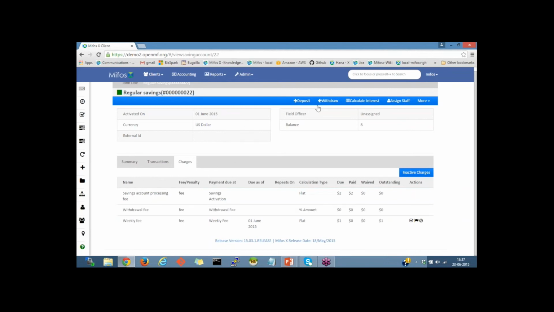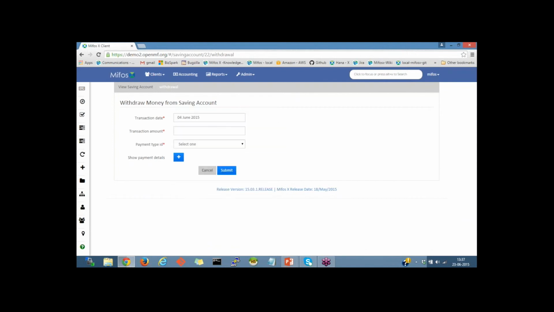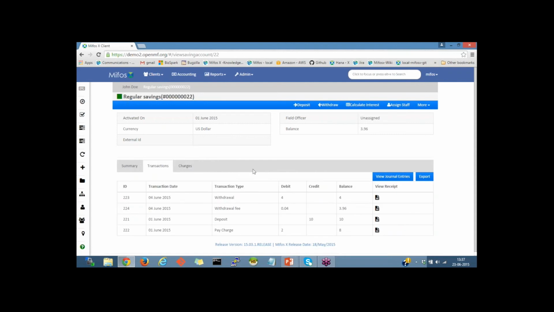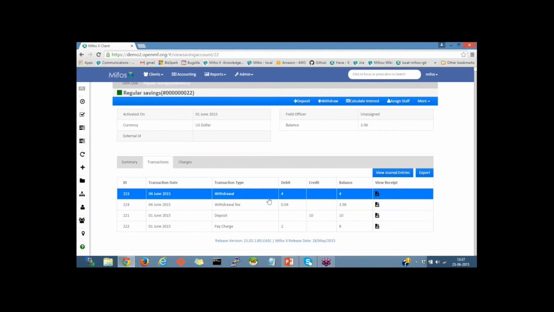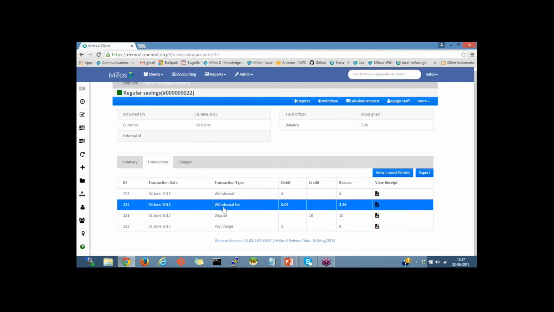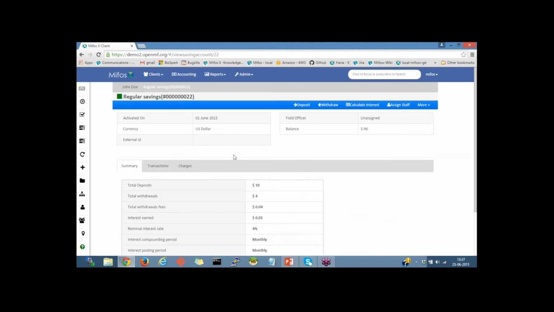And withdrawal fee, let us make a withdrawal. I would withdraw it as on 4th, and transaction I would provide it as a 4. Then click on submit. If I go to the transaction, you could see the 1% of the withdrawal amount has been collected as withdrawal fee here. So this is about the savings and deposits charges. Now I would pass back to Dana. Thank you, Dana.